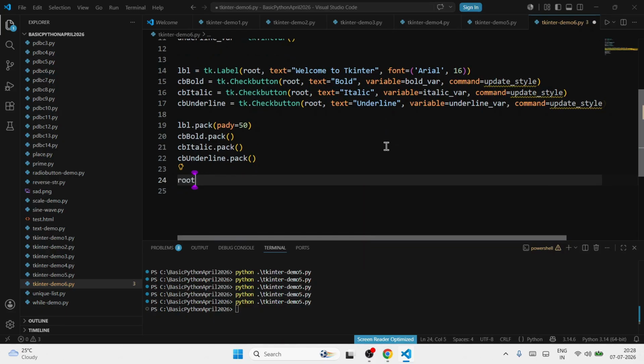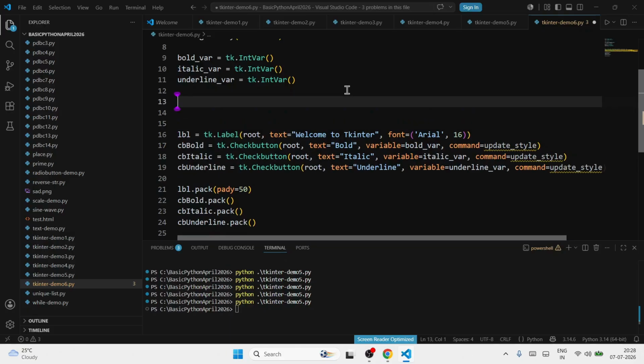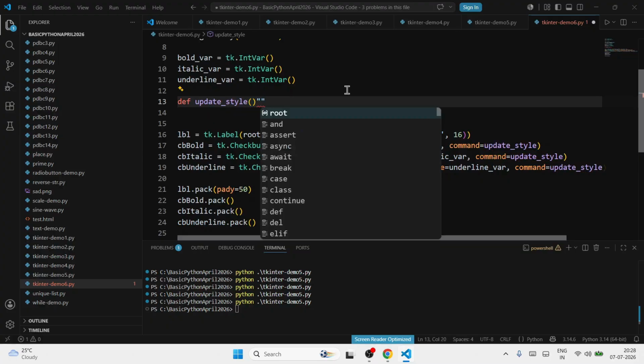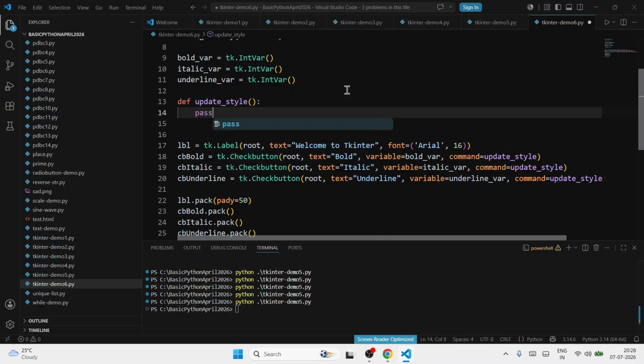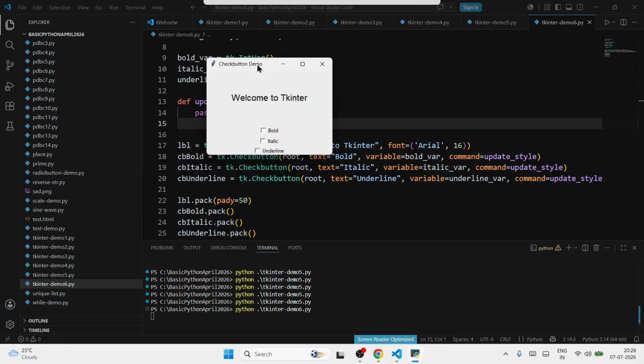And we will put the main application in the loop. Now this function we have not defined yet, right? We will define it. But when we define it, def update style, that error is gone. For the time being, I'm keeping it pass, empty. And just see the output, the design you can check. Can you see the design?